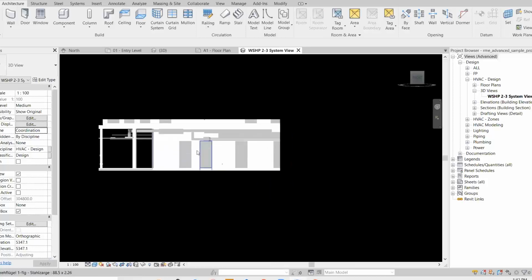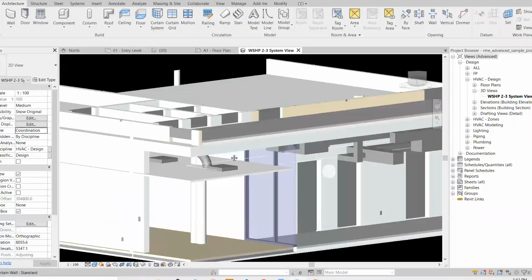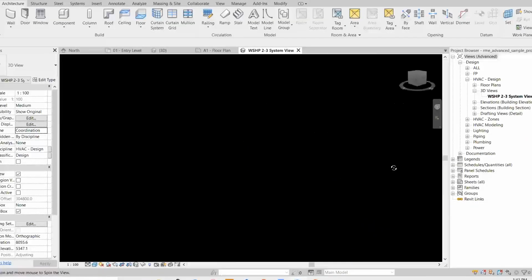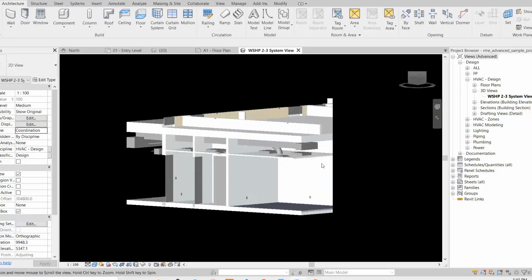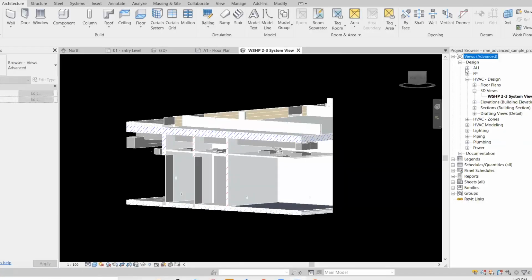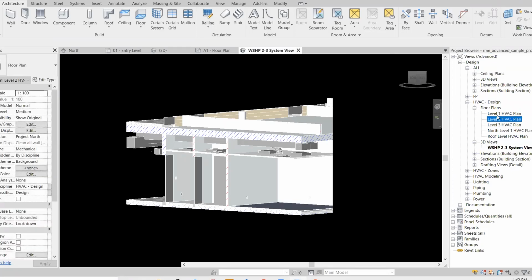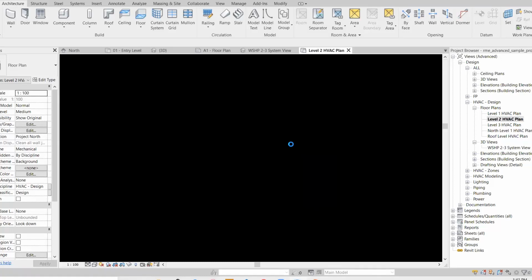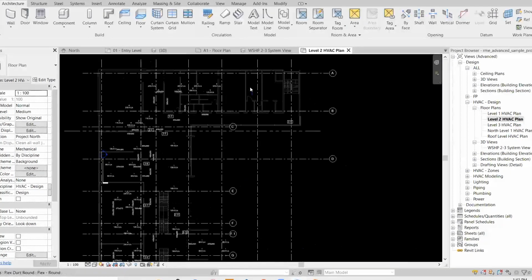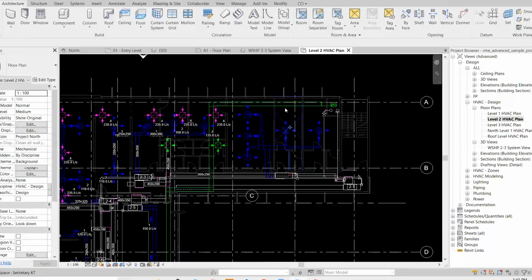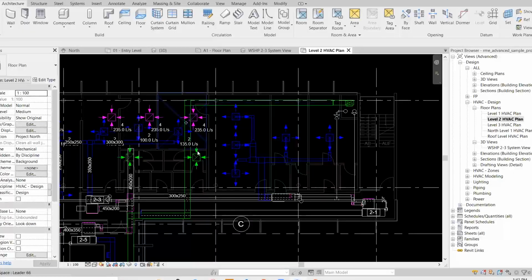So here you can find how they have done the M&E model. Ducting and diffusers they have already placed. Here you can find how the level 1 model should look. This kind of modeling we are going to do in our Revit M&E sections. Here you can find the return duct, supply duct, and exhaust air duct.